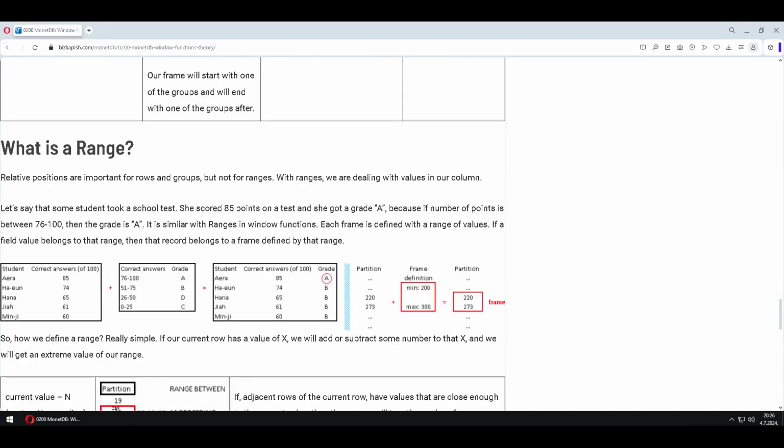Now let's assume that we have some students who scored this many correct answers on some test. And now we have to grade those students. For that, we will use this reference table. Inside of this table, we can see that each student who scored between 76 and 100 correct answers will receive a grade A. So this student here will get an A because he has 85 correct answers. We can use the same principle to define our frame. So our frame will have all of the rows with the value that is between 200 and 300. This is our definition of a frame. Our definition is a range.